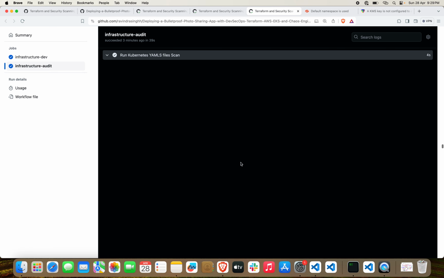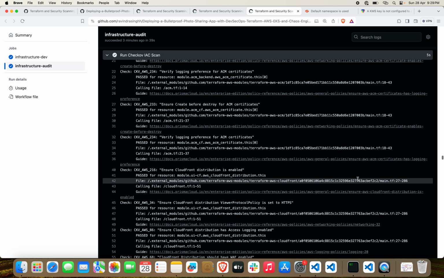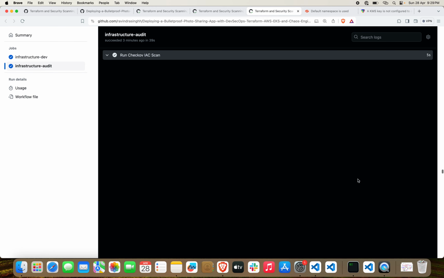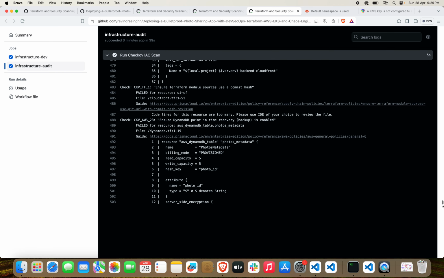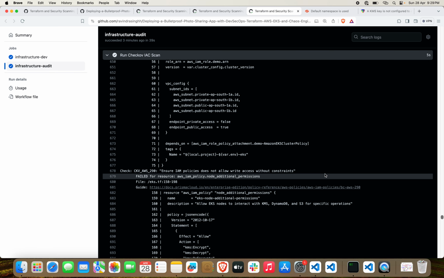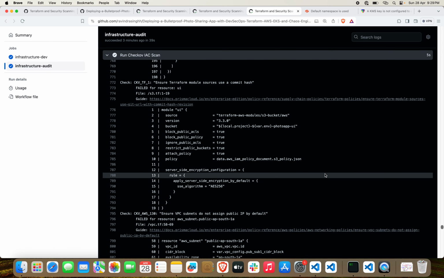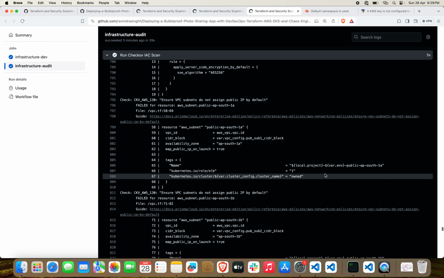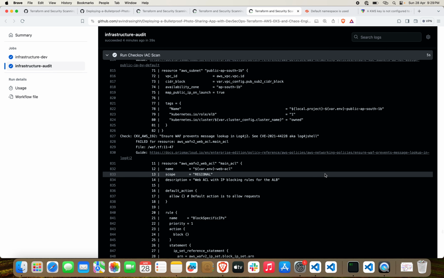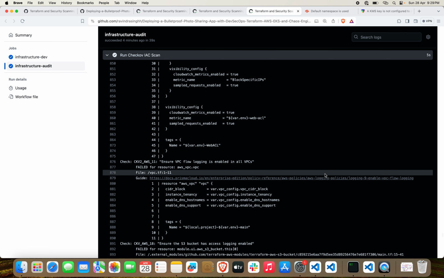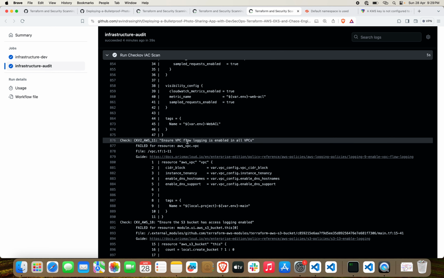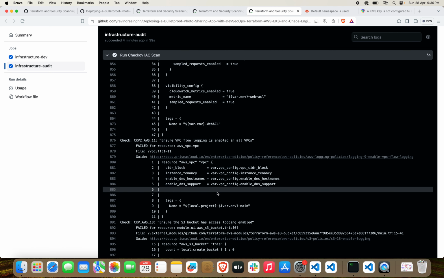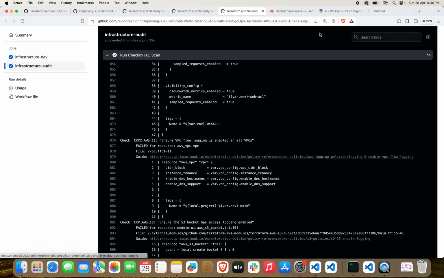So these things you can validate via Checkov for your Kubernetes configuration YAML files. And if you go down, you can see that Checkov also scans the Terraform code. Here it is giving the error: ensure VPC flow logging is enabled in all the VPCs, but we are not enabling VPC flow logs, right?